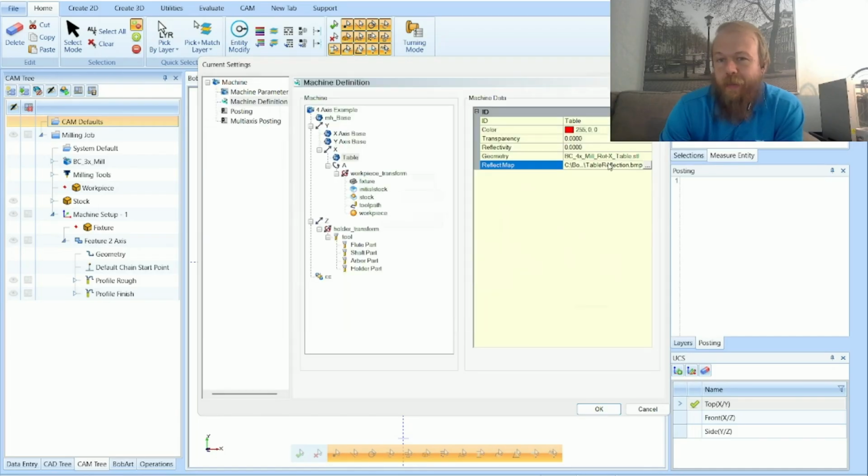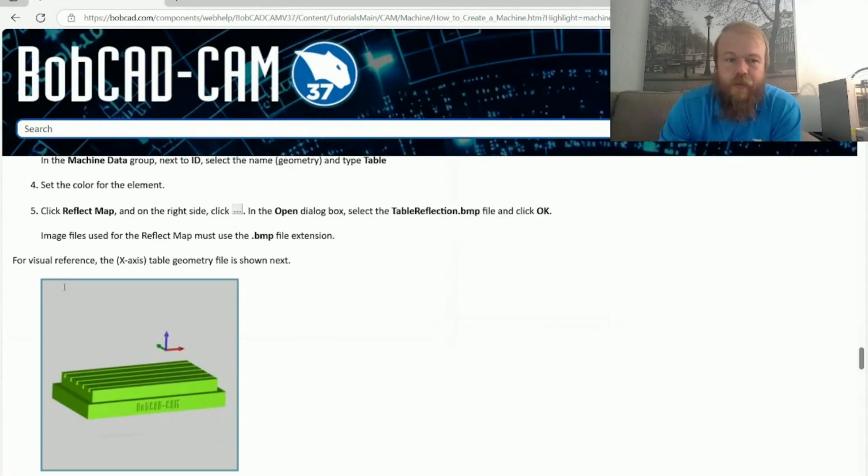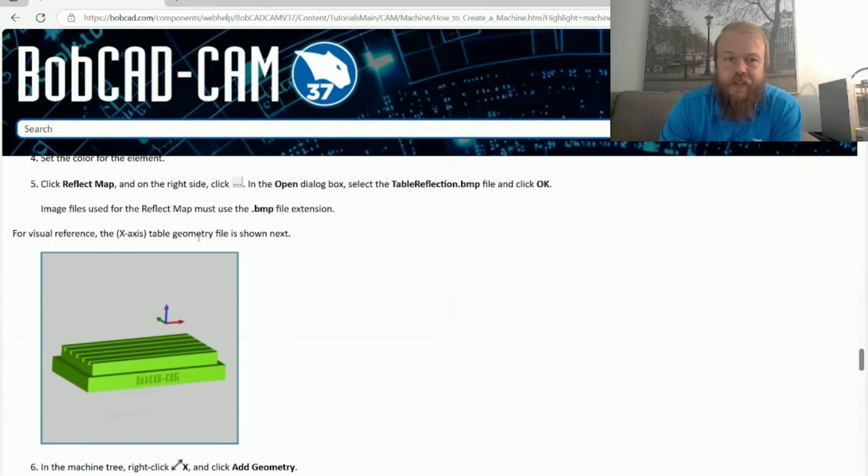This is a bitmap file. So you can select bitmap files to view to see a certain pattern to a 3D model as well here. For visual reference, this is the x-axis table geometry file shown next. This is going to be what we see in simulation in the dark red color that we just added.